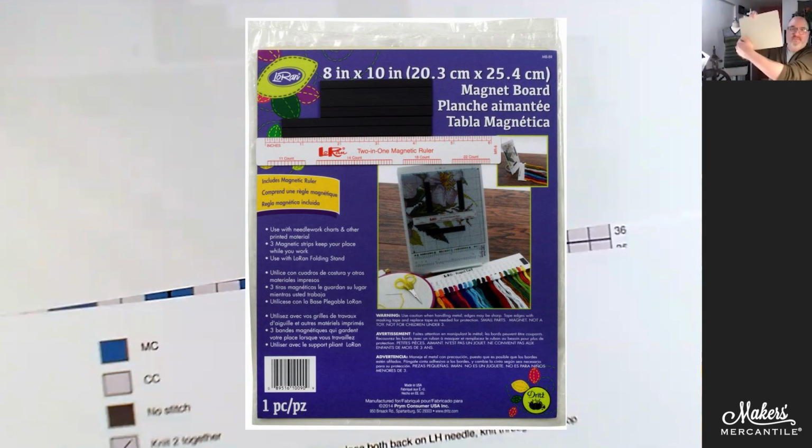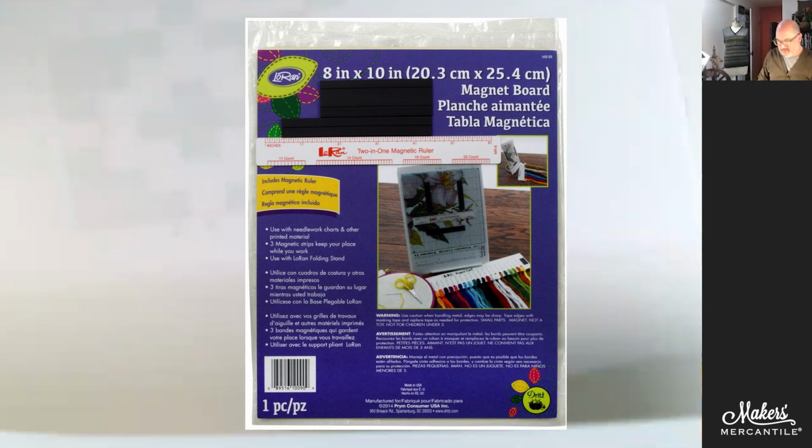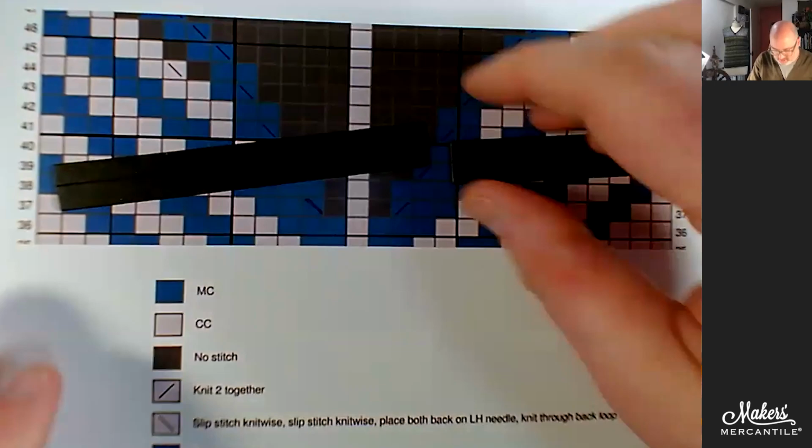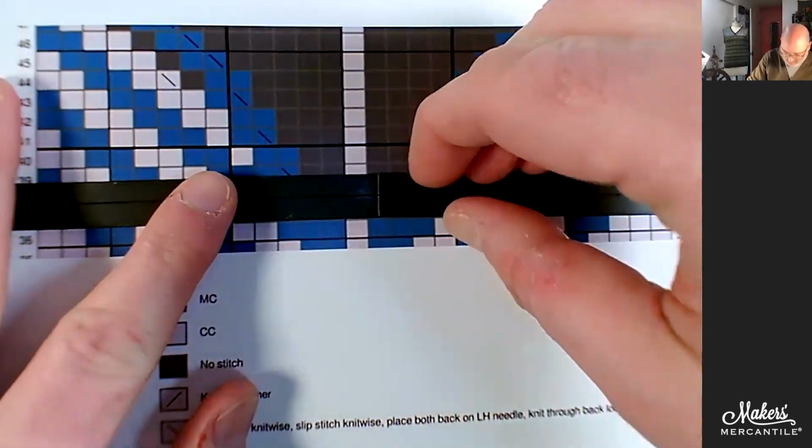And the thing that I like to use to hold my projects is this little magnetic board. It's from a company called Loran, L-O-R-A-N. We have them in the shop, and they are wonderful because you put this thing on here, and you stick the magnets on, and you can read your chart and know where the heck you are without worrying about what's in the future. You're only worried about what's going on right now.